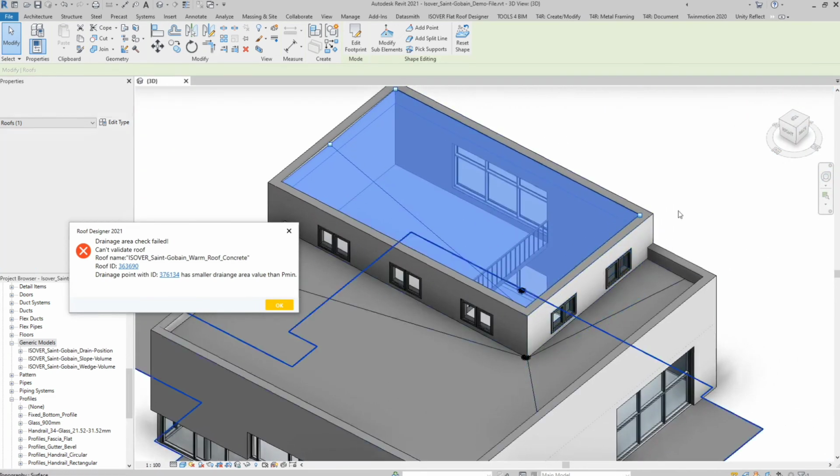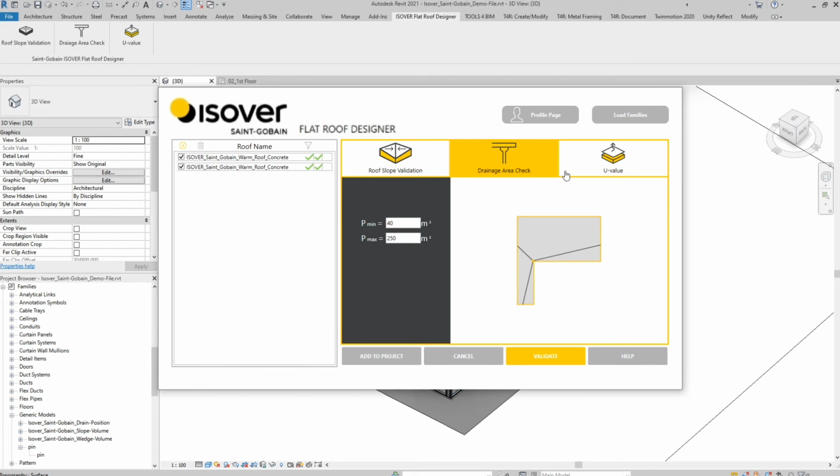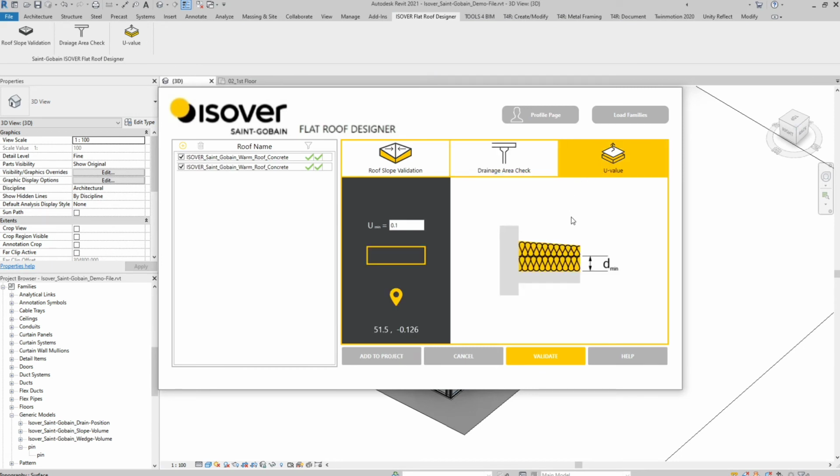The final tool helps the user ensure that an adequate thickness of insulation is chosen for the roof while factoring the length and the height of the sloped insulation wedges. The user enters the desired U value for the roof structure into the available field. Click Validate, and the tool generates a specific thickness in the yellow box.